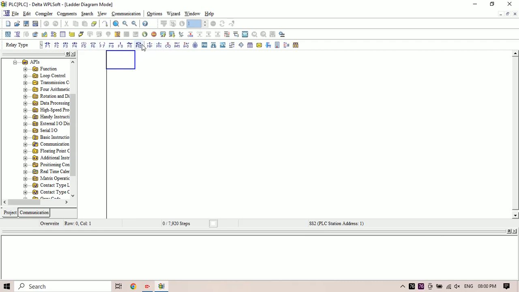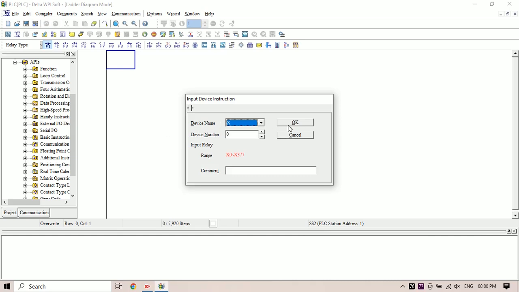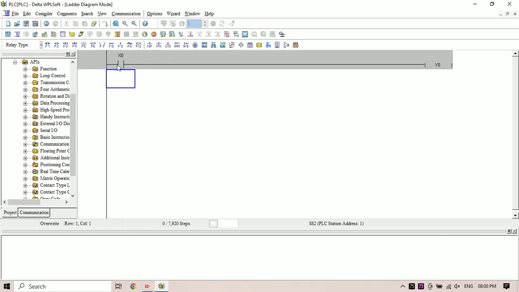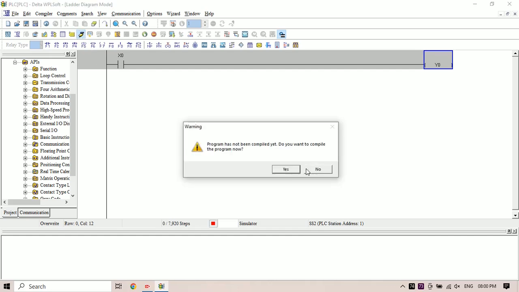Now to show you how the simulation works, let me build a program. Okay, here X0 is the normally open input contact and Y0 is the output contact. Okay, to start the simulation, select the simulator and online mode, and then you will get some pop-ups. Just click yes.